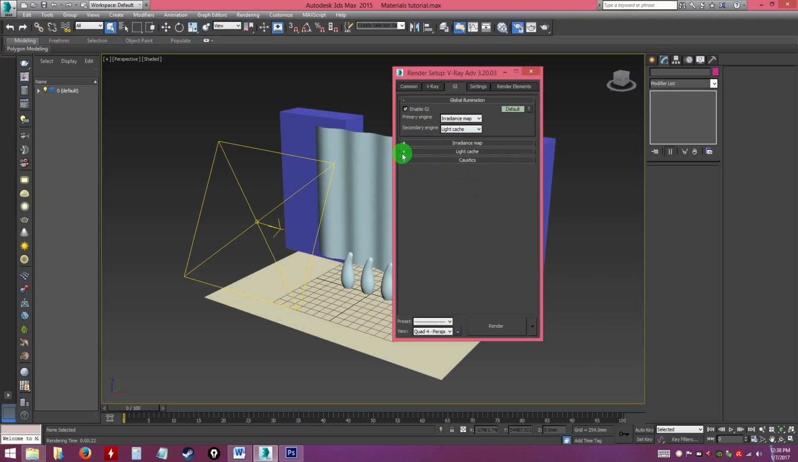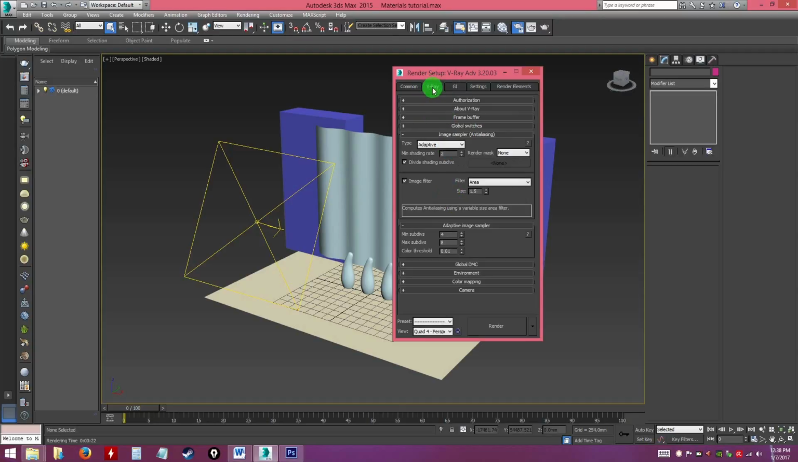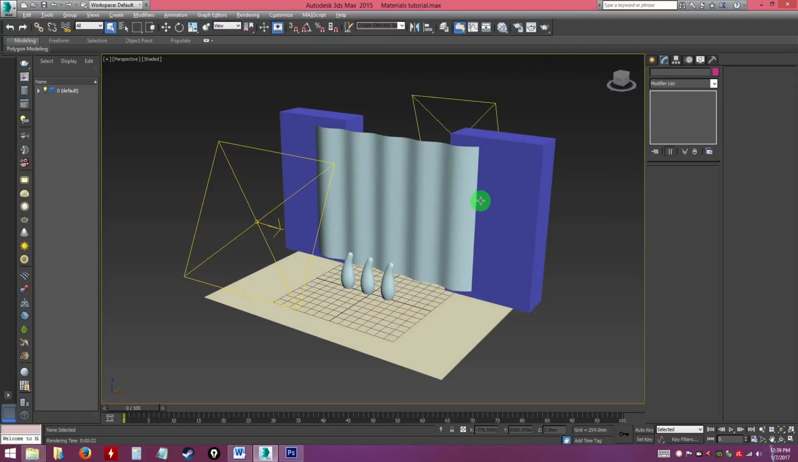I haven't done anything else, it's still default. No other settings have been played around with. Under the V-Ray tab, nothing has changed, though I did change a bit the minimum subdivision. I put it to 4, and the maximum I put to 8, just to bump up the quality of the samples. And I'm using adaptive sampling for my image sampler. Alright, so I'm going to close this.